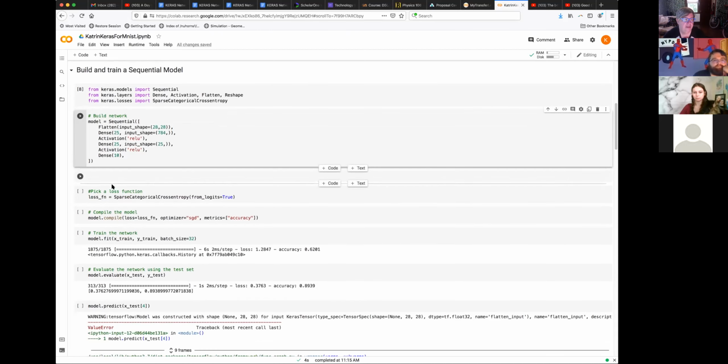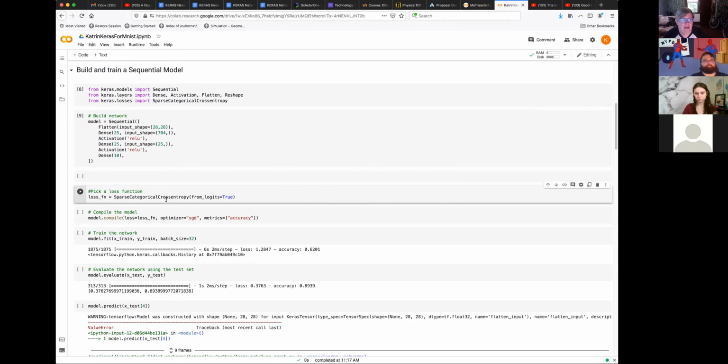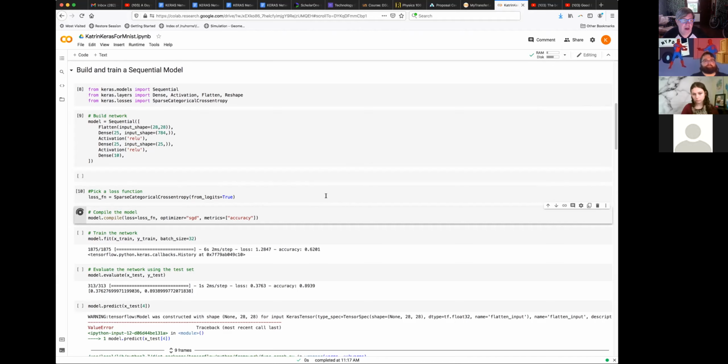Okay. And now we're just picking the loss function here, which is this kind of special sparse categorical cross entropy, which you don't really need to know about. It's just one of the many loss functions you could choose. Remember in the StatQuest video, he was choosing I think it was mean squared error, right? There's just many different loss functions you can choose. And they all have their own good points and bad points. All right, so picking the loss function, compiling the model.